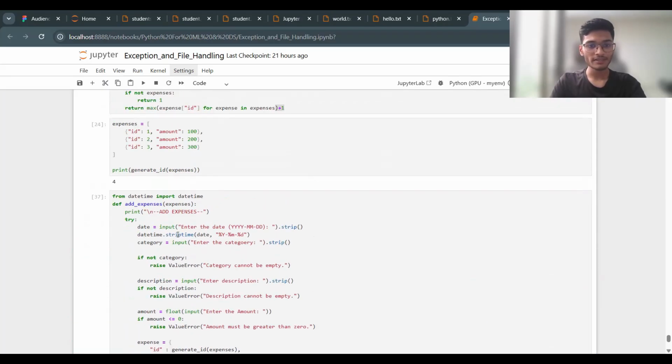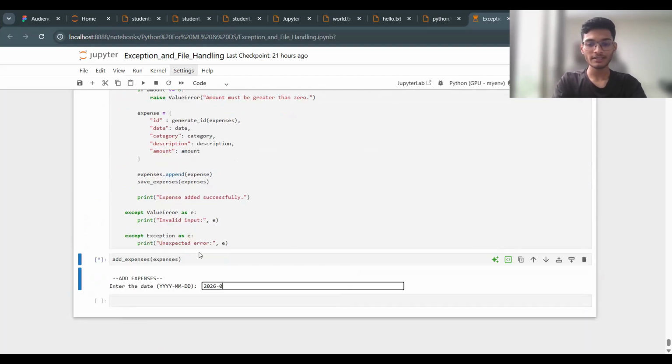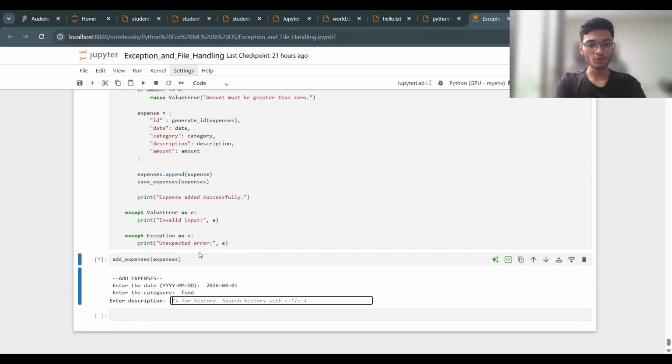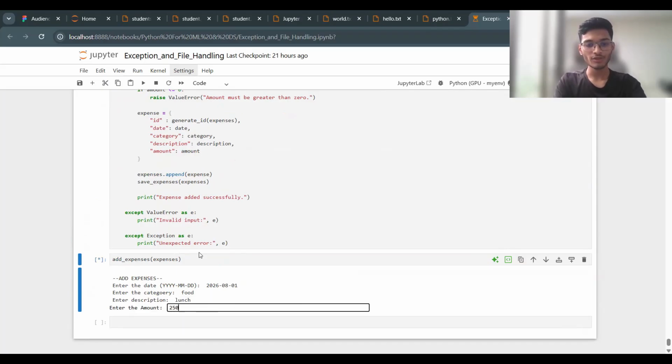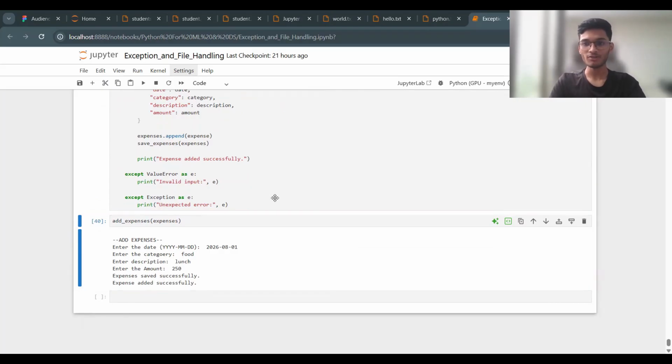Okay, here it should be strptime. Again, we can add 2026 08 01 like this. Enter the category, let's say food. Enter the description, let's say lunch. Enter the amount, let's say 250. Correct? Expenses saved successfully, expense added successfully. Correct? So this is how we have successfully created this particular function.